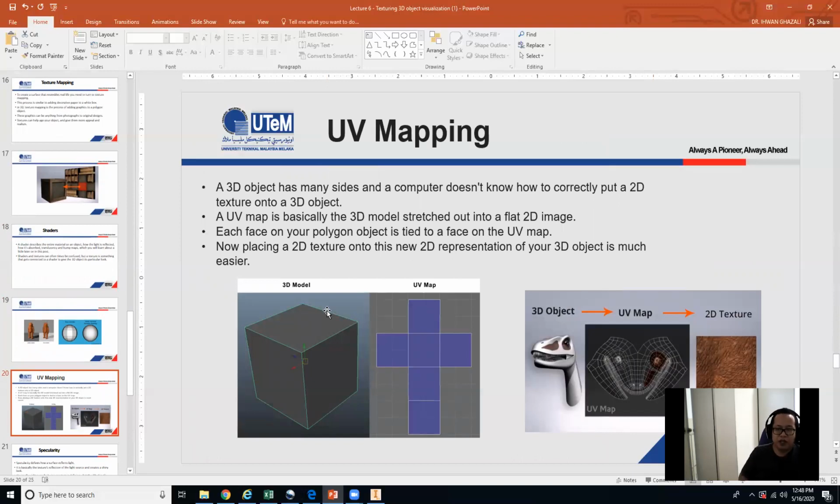UV mapping. A 3D object has many sides and the computer doesn't know how to correctly put a 2D texture onto a 3D object. A UV map is basically the 3D model stretched out into a flat 2D image. For example, this is a 3D model, and then it is stretched to become a 2D object. This is called a UV map. Each face of your polygon object is tied to a face on the UV map.